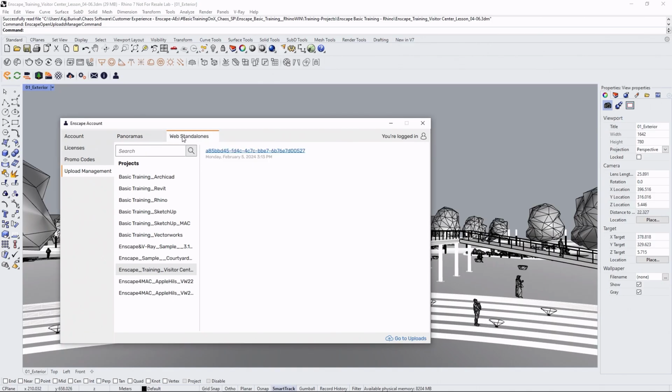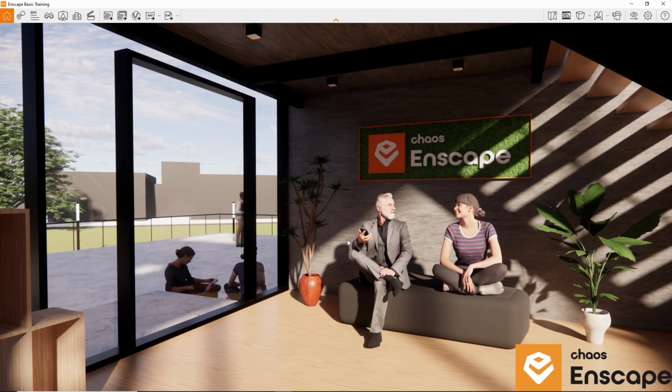This is simply a link instead of a file that you can email to your clients. Much like the EXE file, there is no license required for this as well. Let's take a look at how to create this. To create the web standalone, I will click this button here.